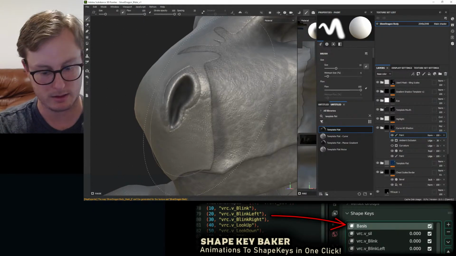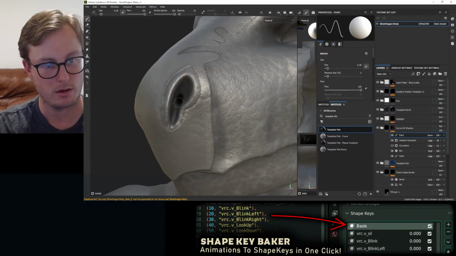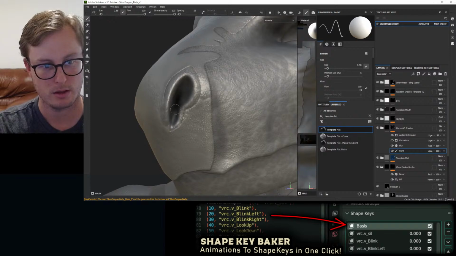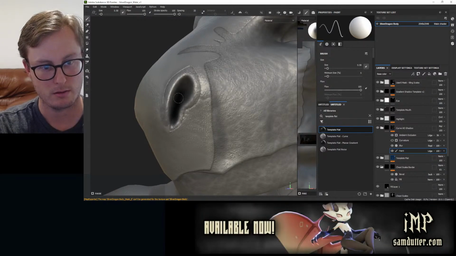So I'm going to add a paint layer. And go in and just paint that. We'll put that below the blur. We already have a paint layer. Let's just delete that. Go to the paint. And right there, we got a nice little blur going on. Oh, that looks nice.